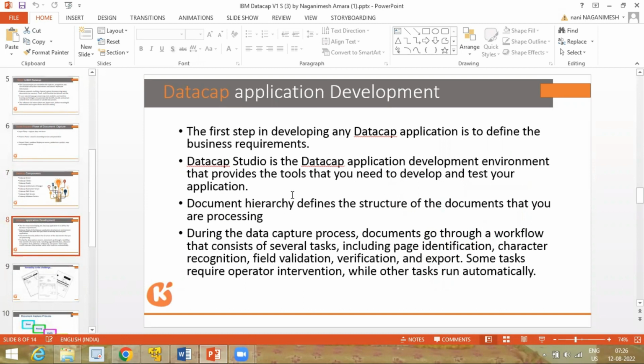Datacap application development. The first step in developing any Datacap application is to define the business requirements. Definitely, we need to know the business requirements. What are the electronic invoices they are going to process? For example, imagine you go to Kotak Mahindra Bank. They ask you to develop an application that has to accept their banking invoices like account opening forms, insurance forms, KYC validation forms like Aadhaar card, PAN card, and any other checks. So you need to know, right?